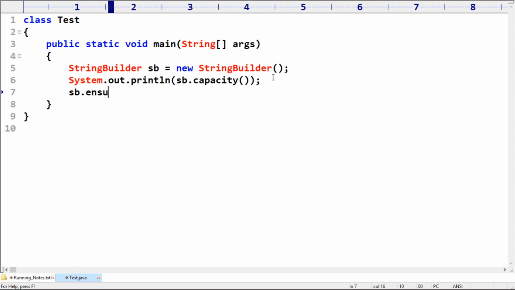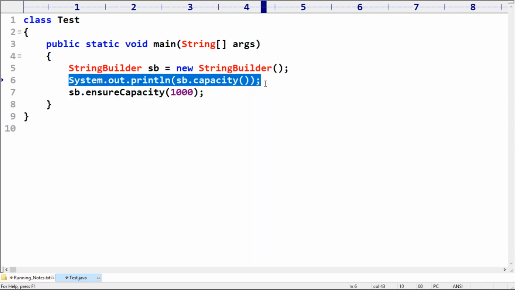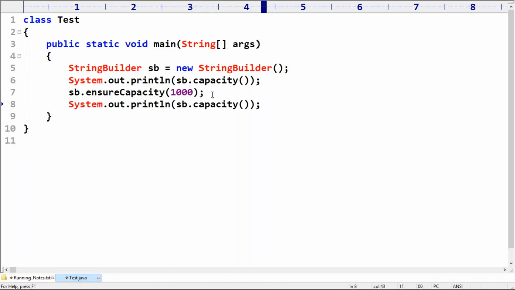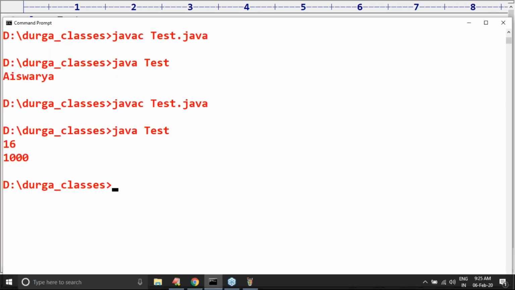sb.ensureCapacity. What is the formula? sb.ensureCapacity(1000), something like that I'm taking. Now the capacity of the StringBuffer will become 1000. On the fly, if you want to increase capacity, what is the answer? 1000. Now what is the capacity of this StringBuffer? At the beginning 16, but now it is 1000.